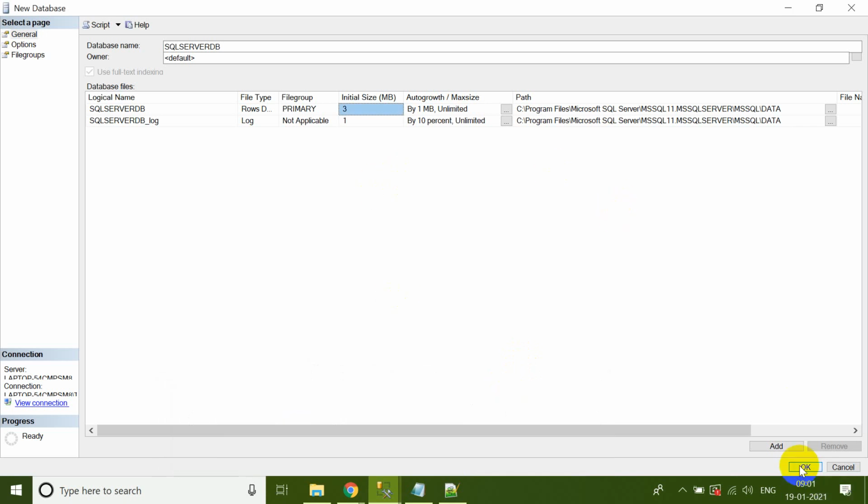By default, it is going to be stored in this location. Let me take this path, we'll see. So this is the initial size. If you want to increase your file size, auto growth will be there. You can see it grows by 1 MB with unlimited space. If you have disk space, it will increase automatically.